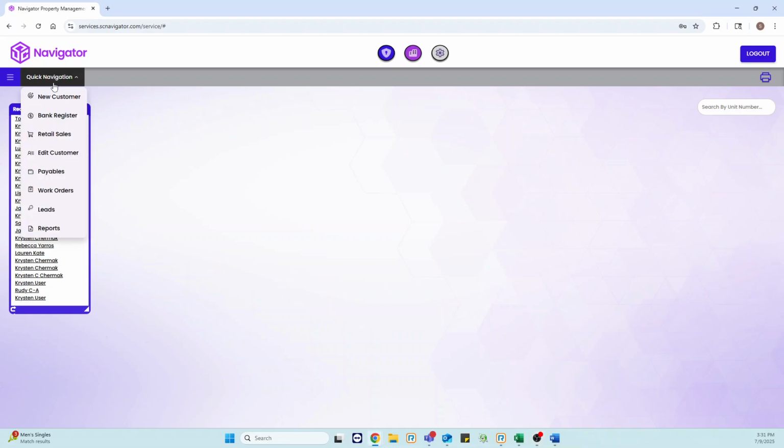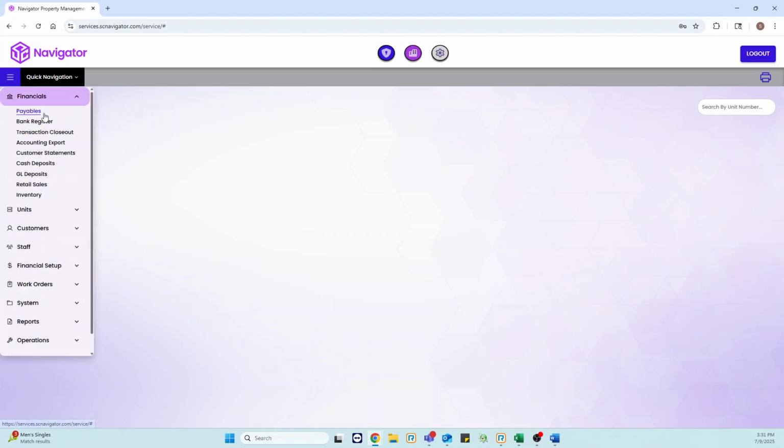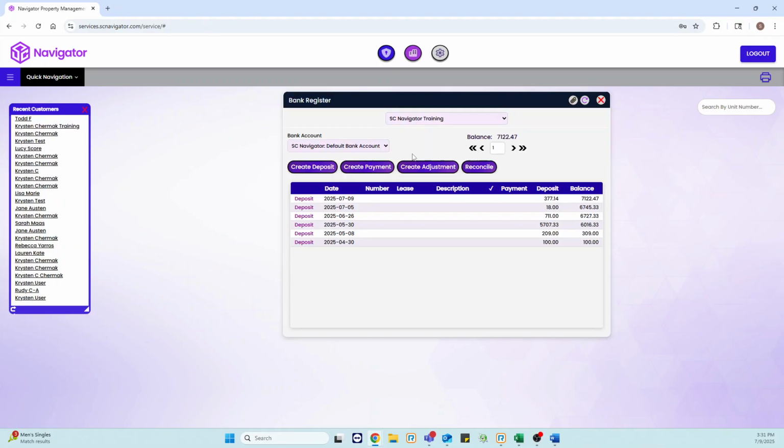So the first thing we'll do is come to Quick Navigation, Bank Register, or you can go to Financials and Bank Register. If you're working for multiple facilities, you can choose the different facilities from this drop-down. Otherwise, it'll just be the main facility that you work for. And then similarly, most of the time there's only one bank account associated with each facility, but if there happens to be multiple, you can choose between the two different ones. Otherwise, most of the time you'll just want to leave it as whatever the default one is listed.